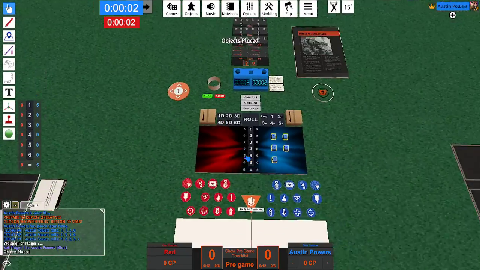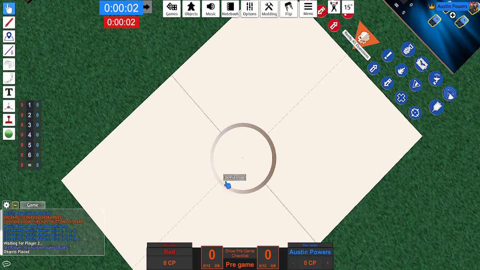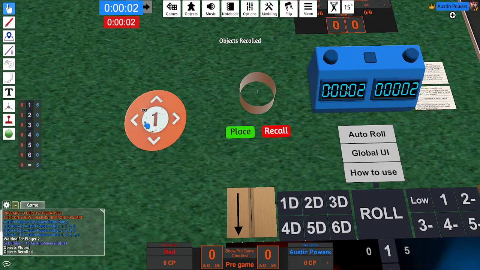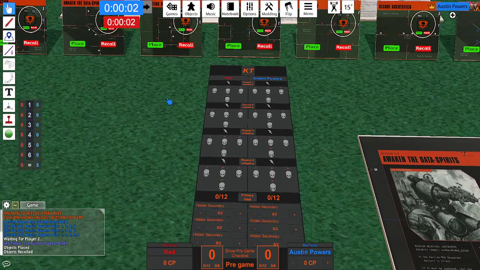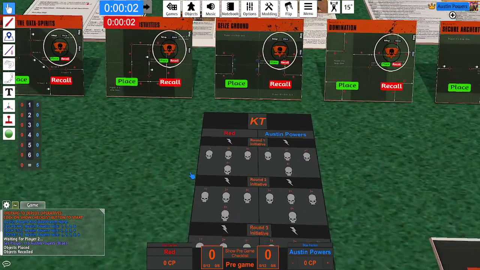There is a thing that opens up table quarters on the board and will also give you a 3-inch circle around the center of the board. This loads in objectives. I'll explain that later. You're not going to interact with this. This is an automatic thing, though.